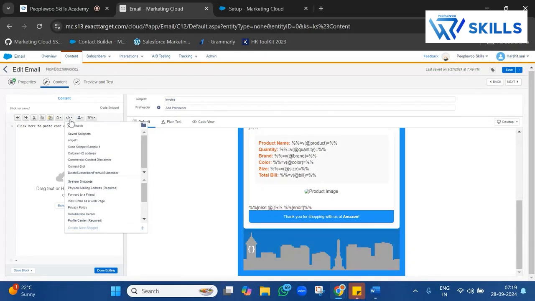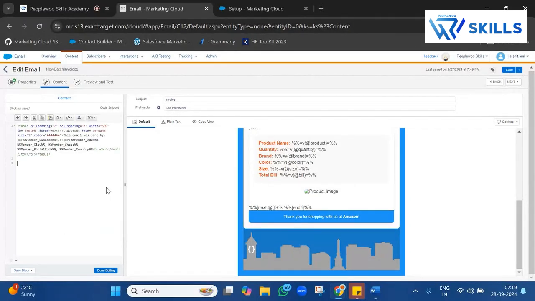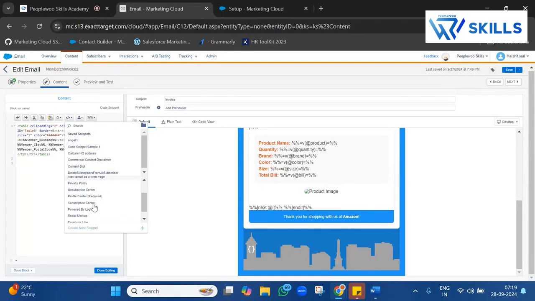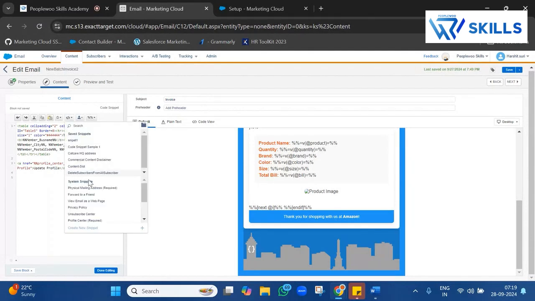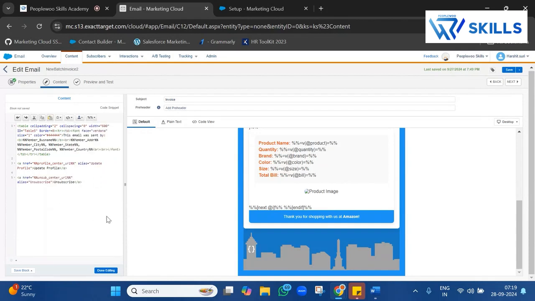If you click on this option, you have system snippets where you can insert all the required parameters like physical mailing address, like profile center, like unsubscribe center. So these will help you insert all the required parameters which are essential for sending a commercial communication.